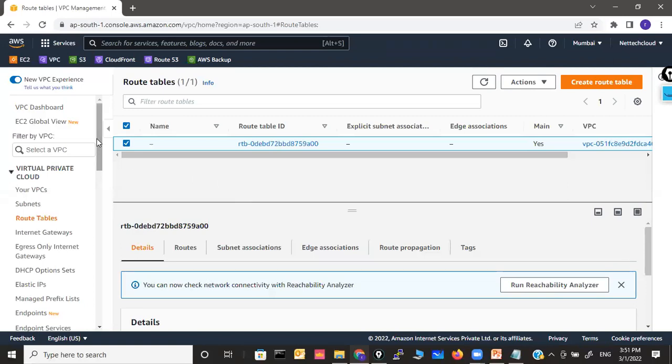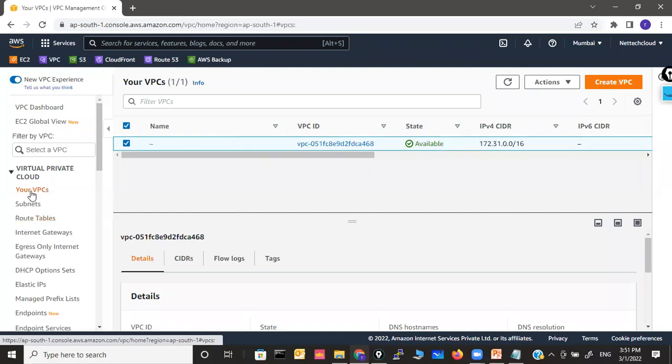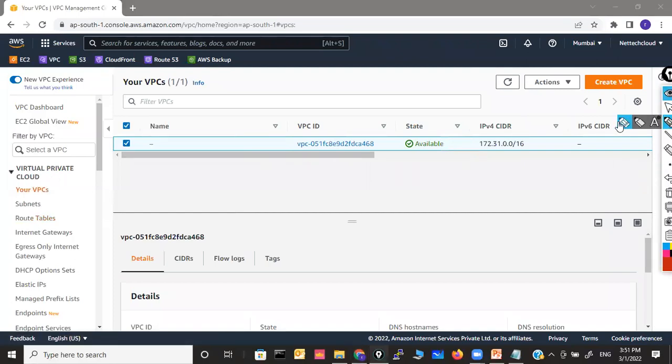So how do we now create a new VPC? I'm not going to use the default. So select your VPCs from the left-hand side, under virtual private cloud. And I'm going to click here.